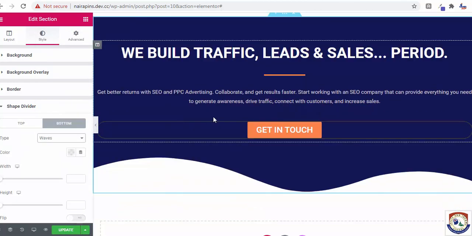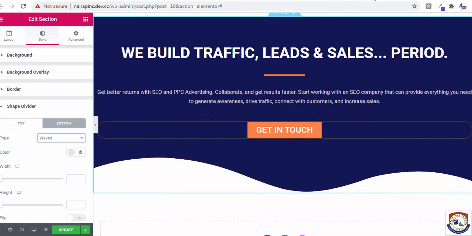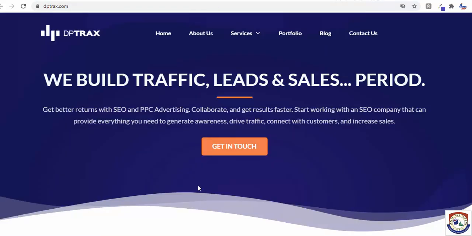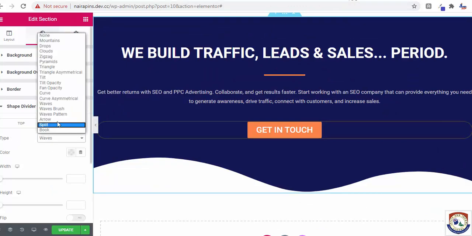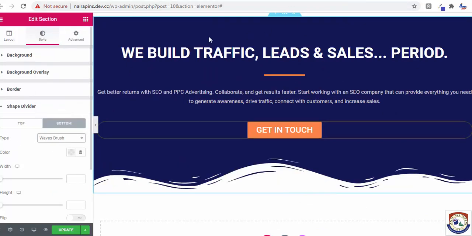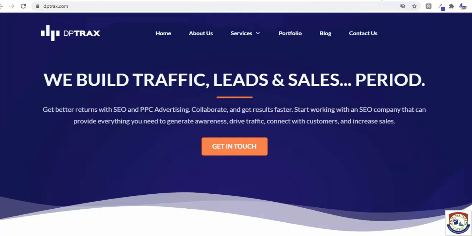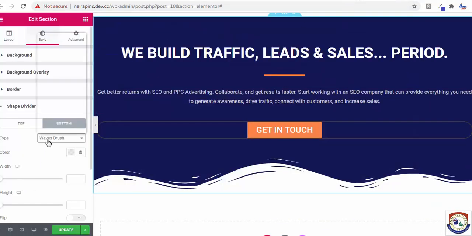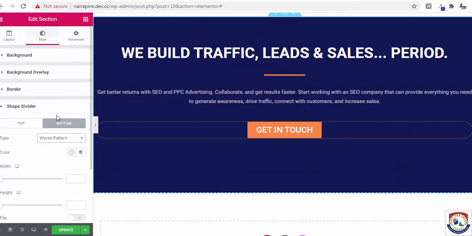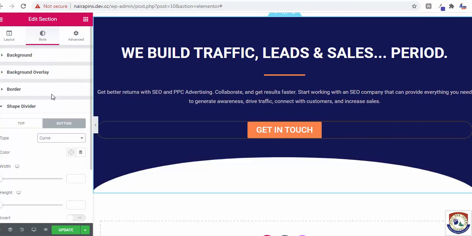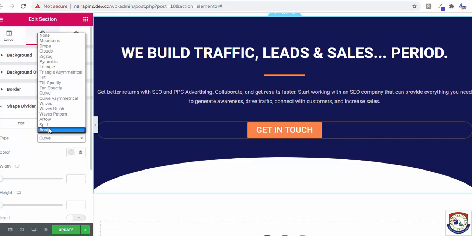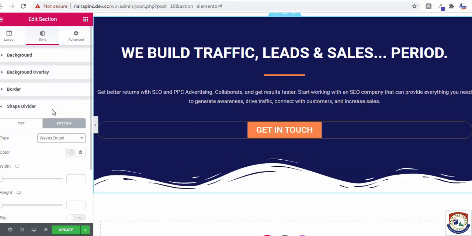So can you see this? Now let's see if it's the same thing. Okay, wave. I think the wave pattern is different. Let's choose another wave pattern, wave brush. Wow, I think this is similar to it. Now let's choose another wave pattern. No, this one is out of it. Let's see curve. No, curve is not okay for it. I think it's wave brush.